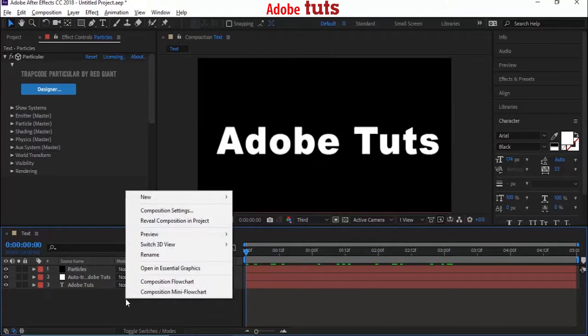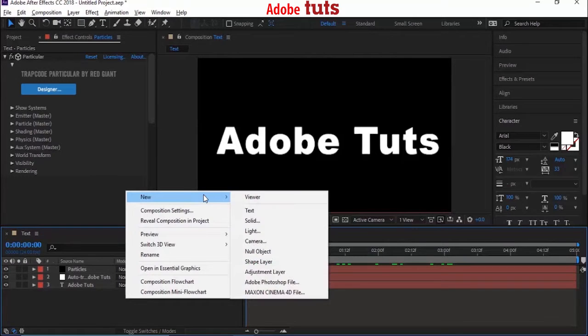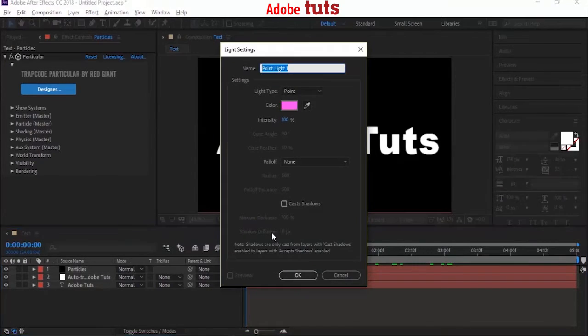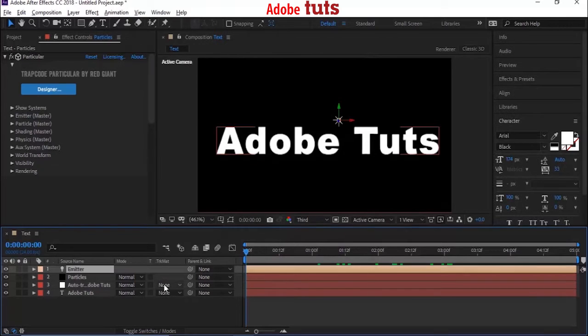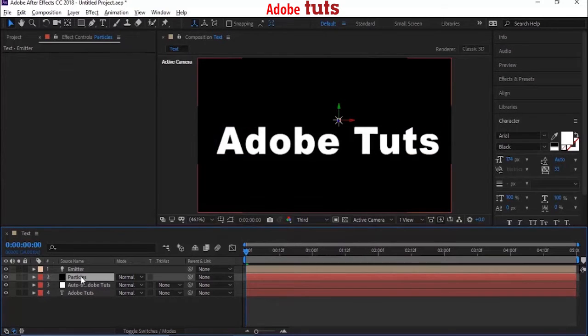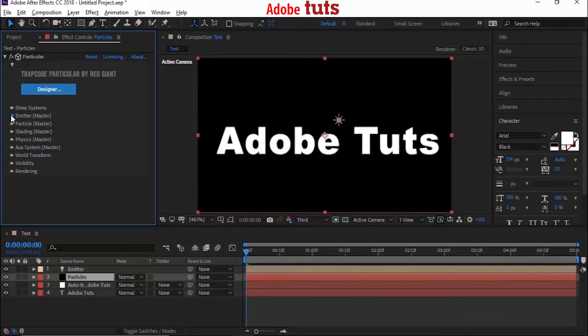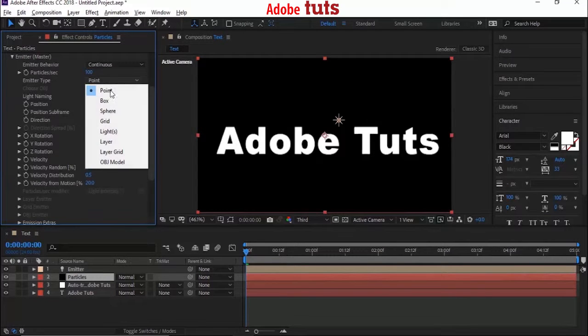Now create a new light layer. Right click on timeline, go to new and select light. Name it emitter, and it should be a point light. Color of this light is according to your need. Go to particles layer, and go to emitter. Change the emitter type from point to light.